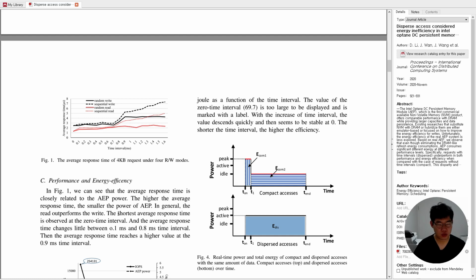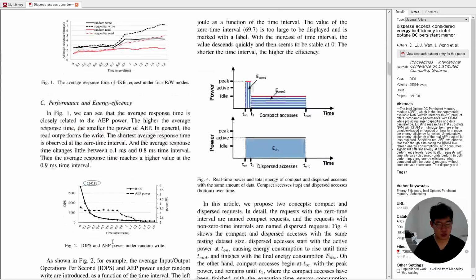The shortest average response time is observed at the 0 time interval, and the average response time changes a little between 0.1 millisecond and 0.8 millisecond time interval. Then the average response time reaches a high value at the 0.9 millisecond time interval.